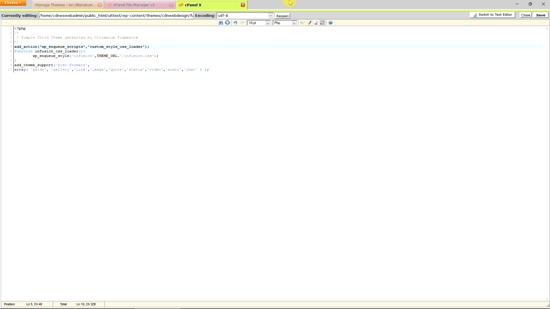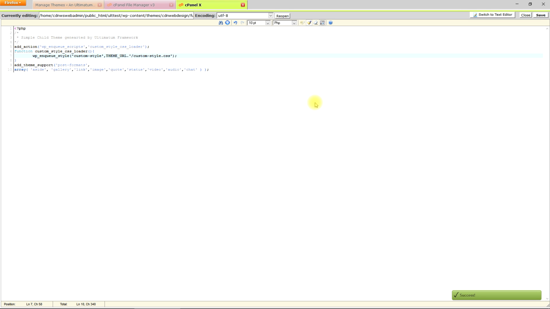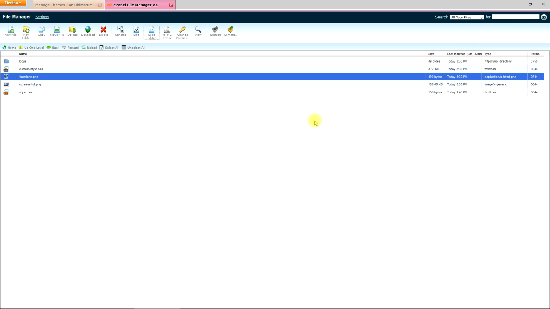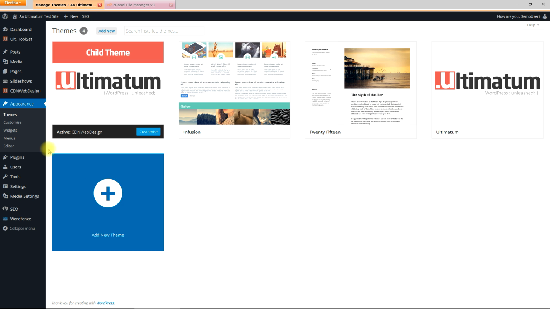So where it says Infusion there, I'm going to put custom underscore style, copy that, and then we can replace it there as well. And then here where it says Infusion, custom dash style, copy that and replace that and save. So that should now be pointing to the correct custom style sheet there. Let's just go and check.